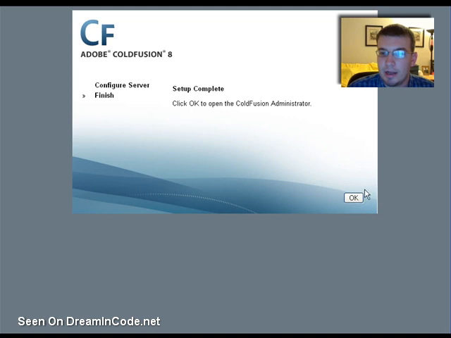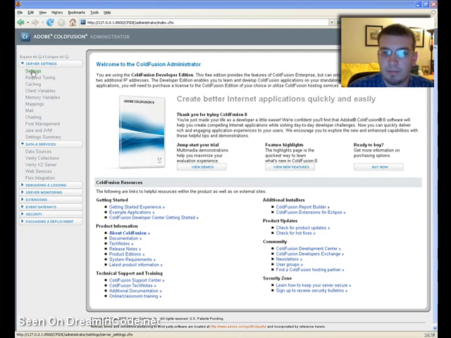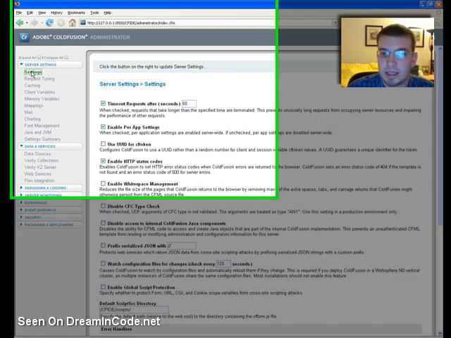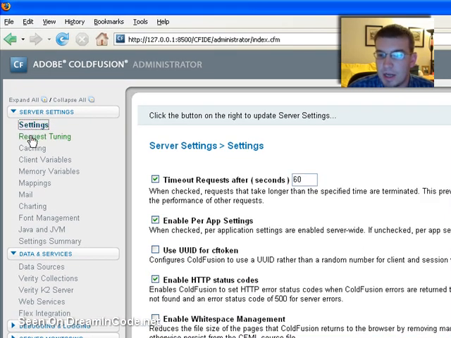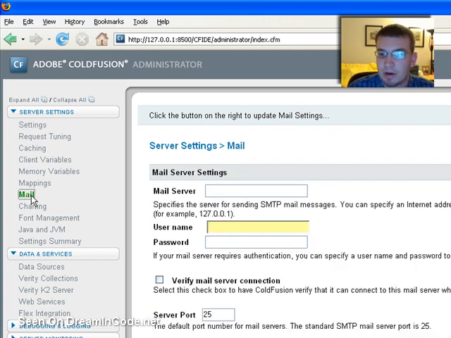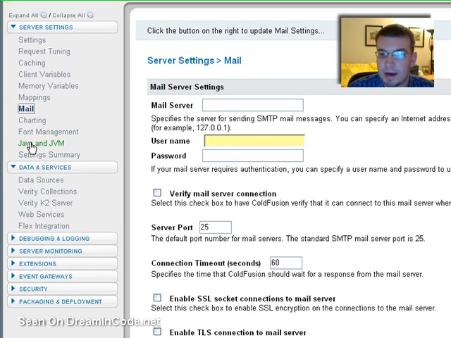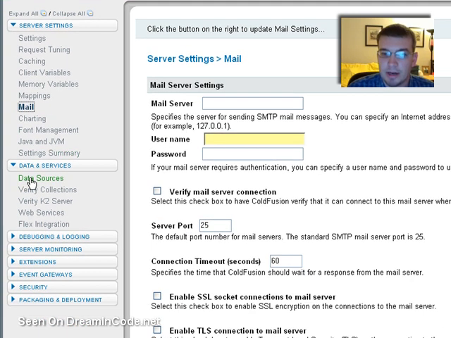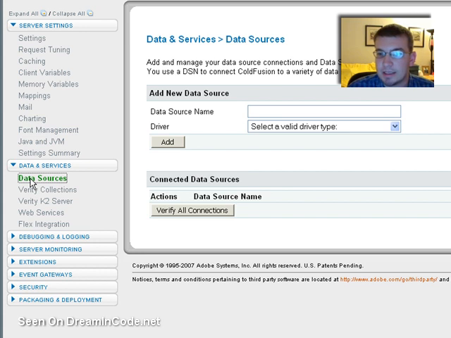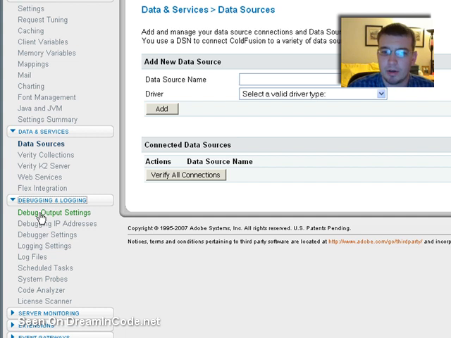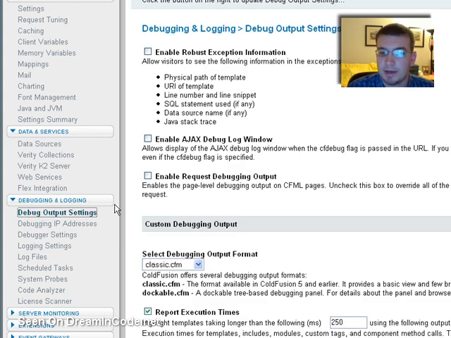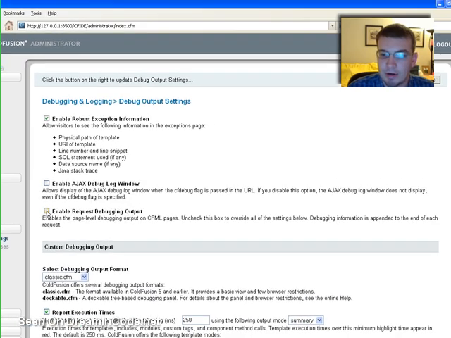Once you click OK, it's going to launch the ColdFusion administrator. There's various options in here, but we'll familiarize you with just a few of them. You can see under settings, you can configure timeouts, per app settings, HTTP status codes. You can also configure the mail server. You can punch in an SMTP server in there to send mail. If you need to configure ODBC, Access, SQL, MySQL data sources, you can do so through data sources. You'll want to go ahead and turn on the debugging settings, and that way we can see the output when we're creating our applications later on.